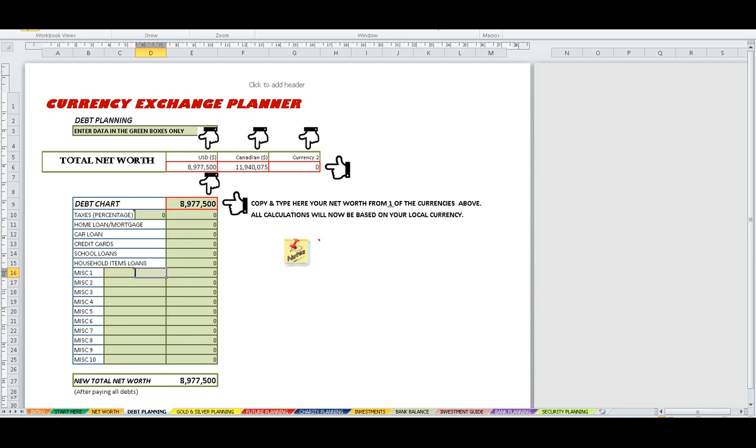Okay, we're going to move to the next tab, which is the debt planning tab. So I'm going to work with US dollars as my base. Now, from our previous calculation, we had 8.9 million US dollars. Now, the first option is taxes. Let's say if I wanted to block 40% for my taxes, which will be 3.5 million US.